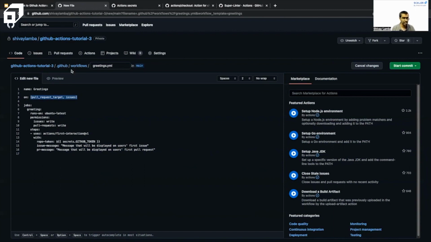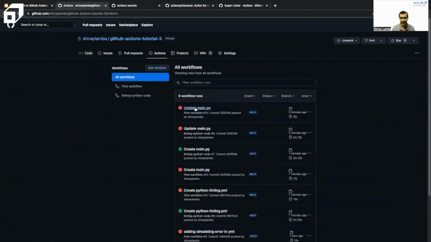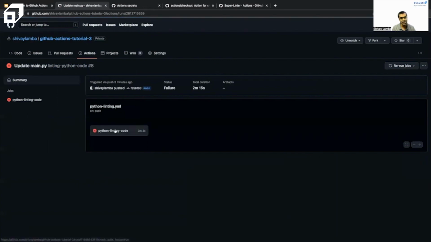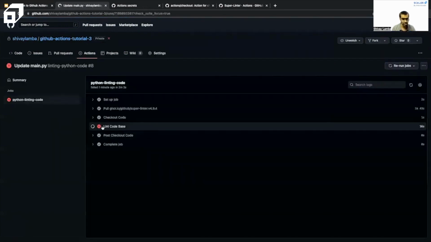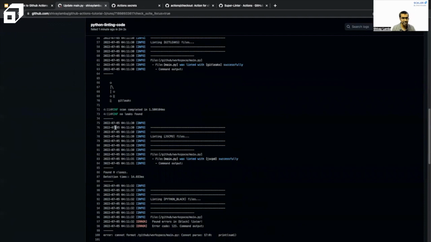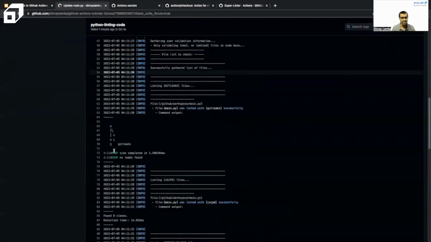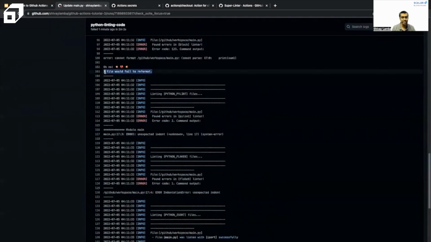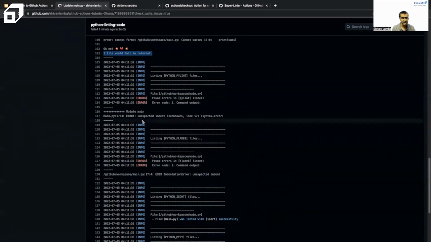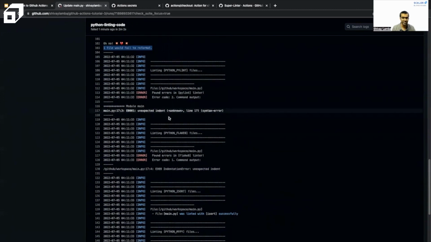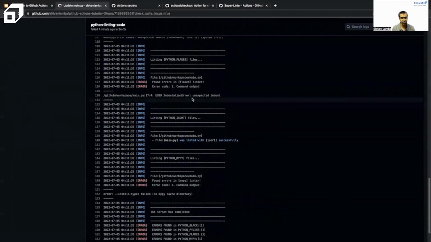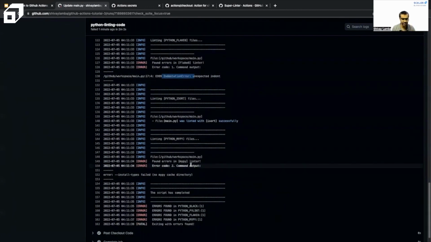But I think now we should be able to see that the workflow did not run successfully. Let's go and look at what error message we actually got. So this actually failed during the linting step. Over here, you can see that the lint failed because it also shows the errors specifically, that we have an error on line 2, line 17. Over here, you can see the indentation error that we had there.